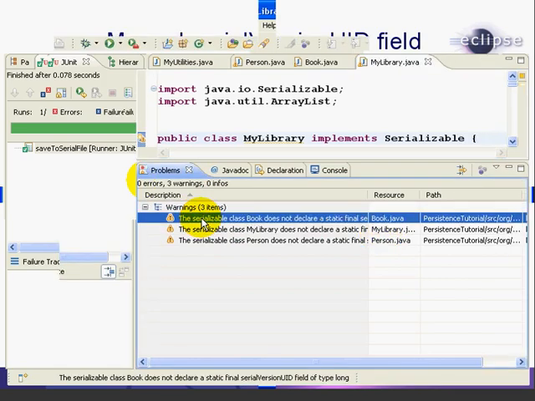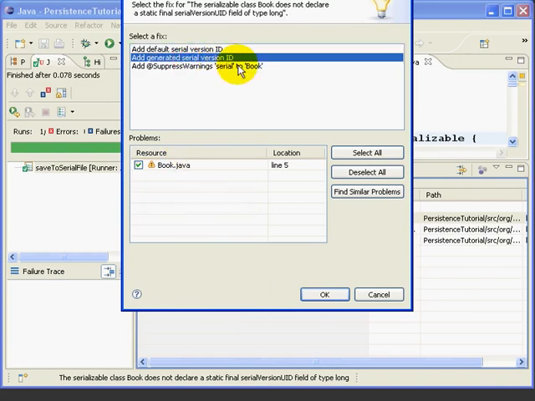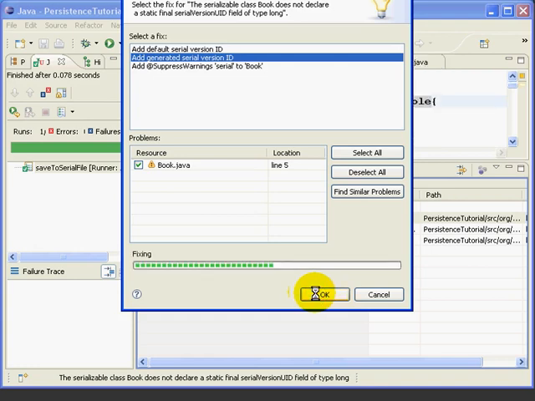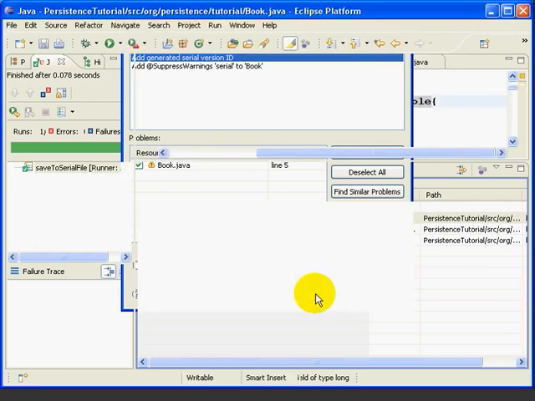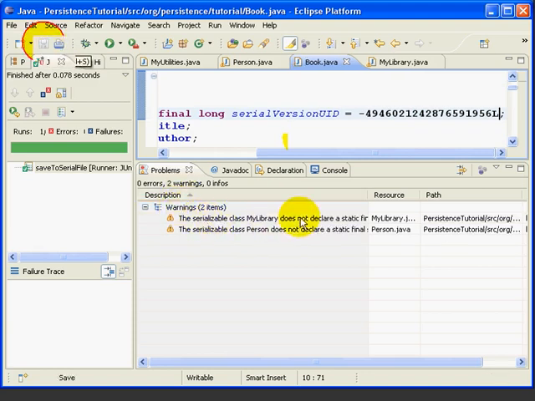So if we just click on the first one, do Quick Fix, and we'll say Add Generated Serial Version ID. Say OK. And it's added this long number that was calculated automatically for us. When we save the file, our warning disappears there and there.